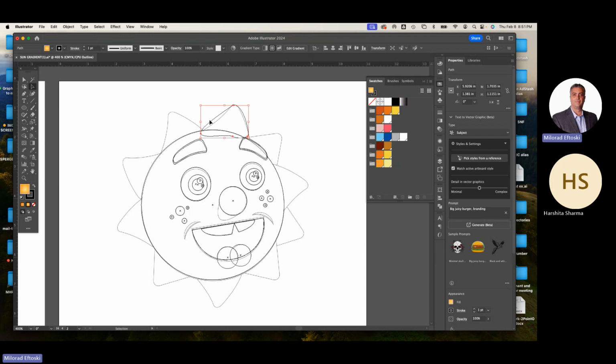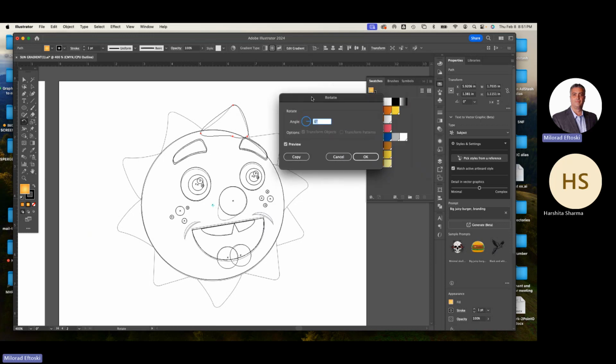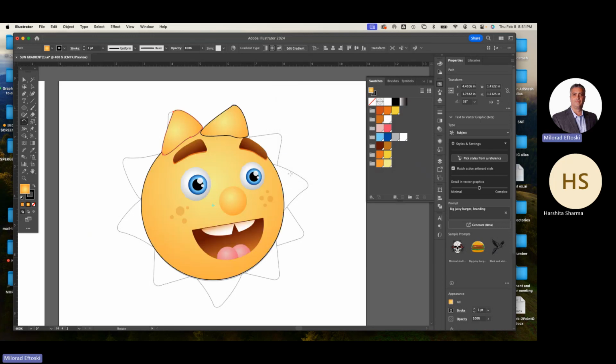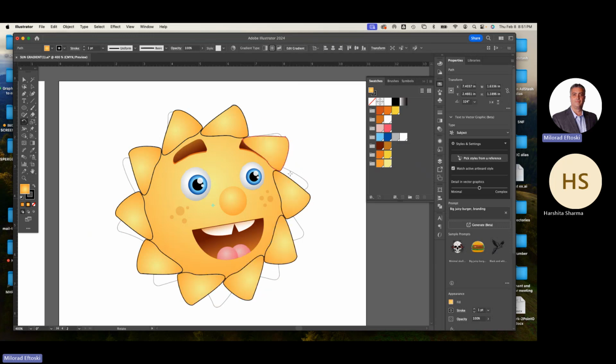So that means if I have this selected, if I go to the rotate tool, hold Option and click over here, I'm going to get the dialog box to show up. Remember this one? We put 36 degrees because 36 times 10 is 360. And then we hit the copy button. And then I press Command D, Command D, Command D, Command D, Command D.